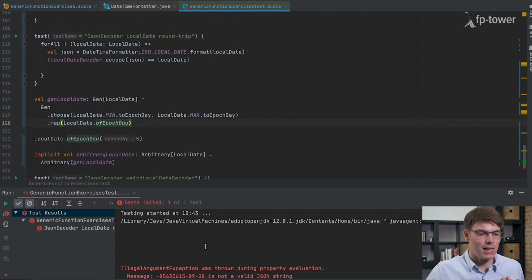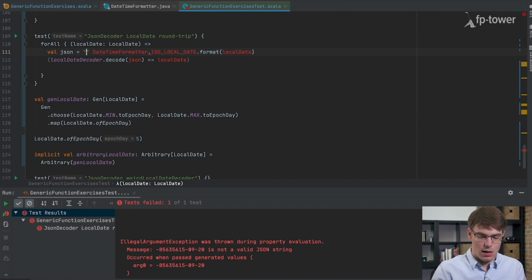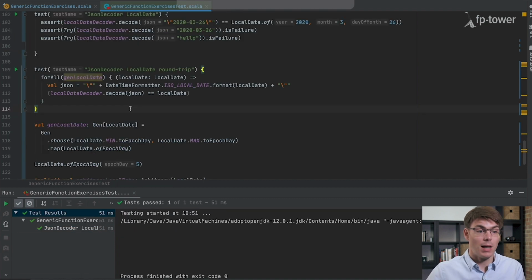So the problem here is that I forgot, the encoding of the JSON string is actually wrong, because if you remember, we need the JSON to start and end with double quotes. So we need to escape double quotes here, and we need to do the same thing at the end. Okay, so let's run the test again, and now this time it works.